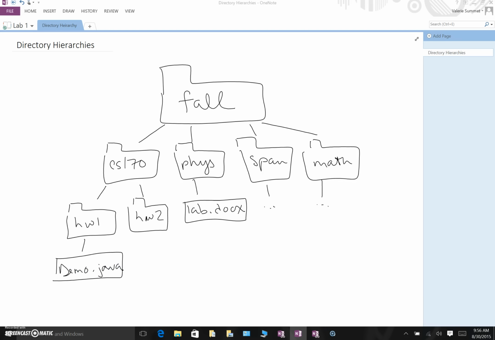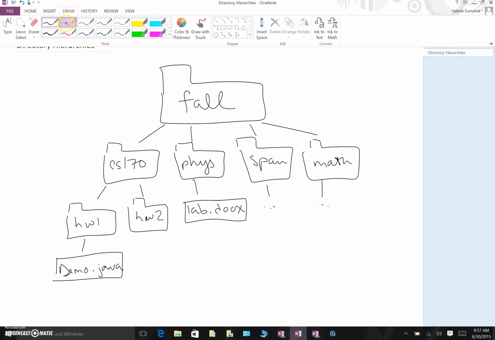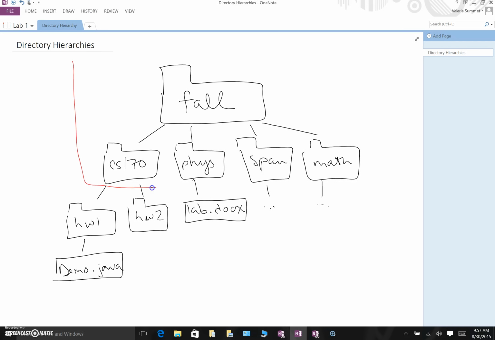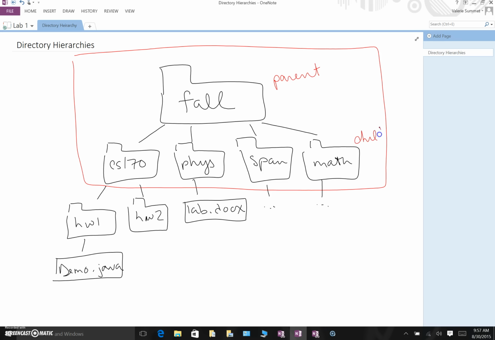Now this is a diagram of what we would call a directory hierarchy or a folder hierarchy. Each directory here will have what we call a parent directory. So in this case, if we look at just a small portion of our directory hierarchy here, we have what are called parent folders, and then the subfolders, or the folders that are inside that parent, are called the child folders, or the children. So in this case, Fall is the parent folder, and CS 170, Physics, Spanish, and Math are all child folders.